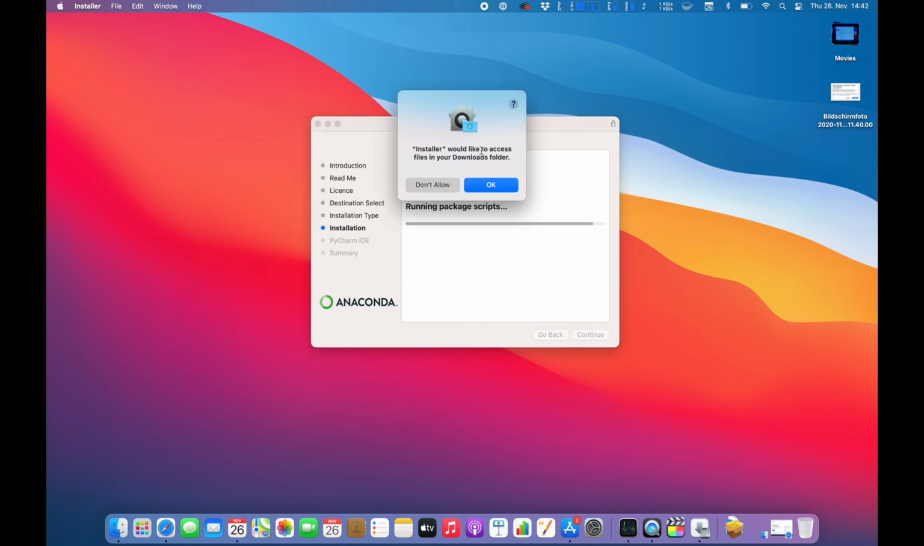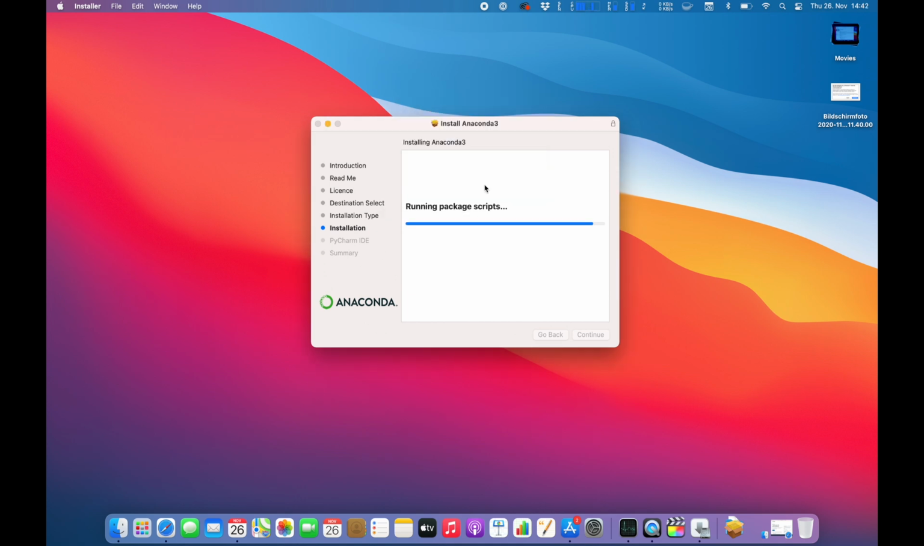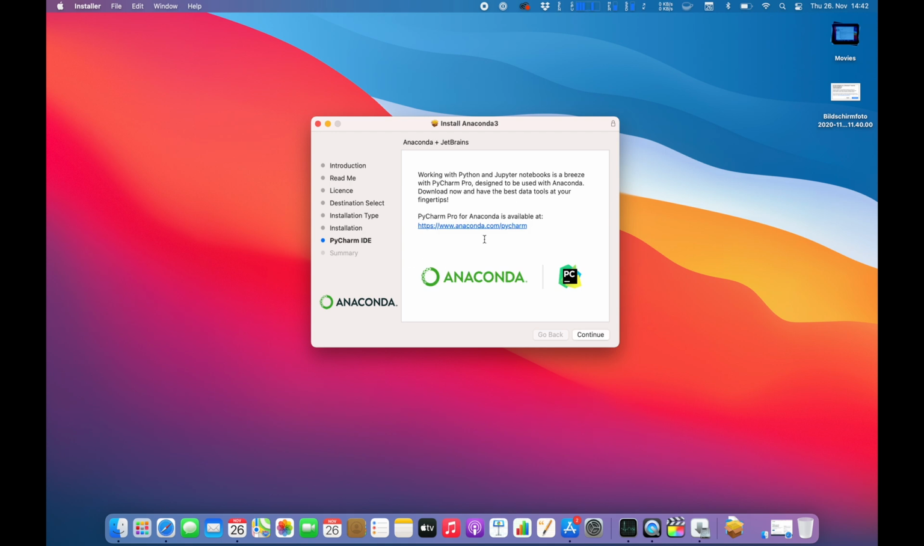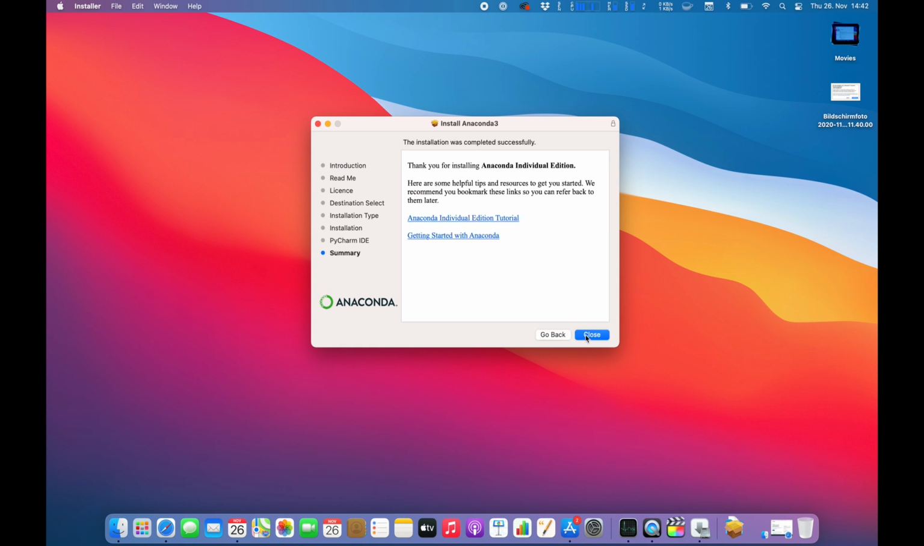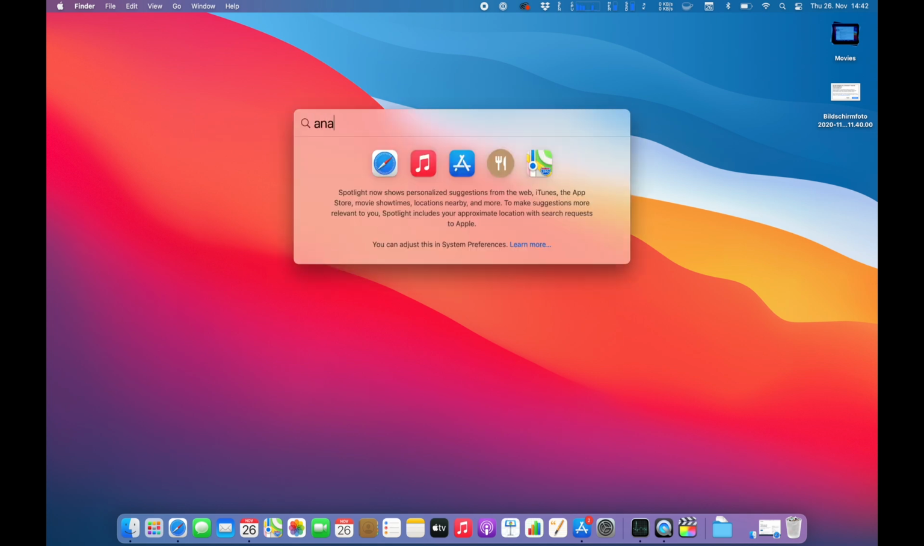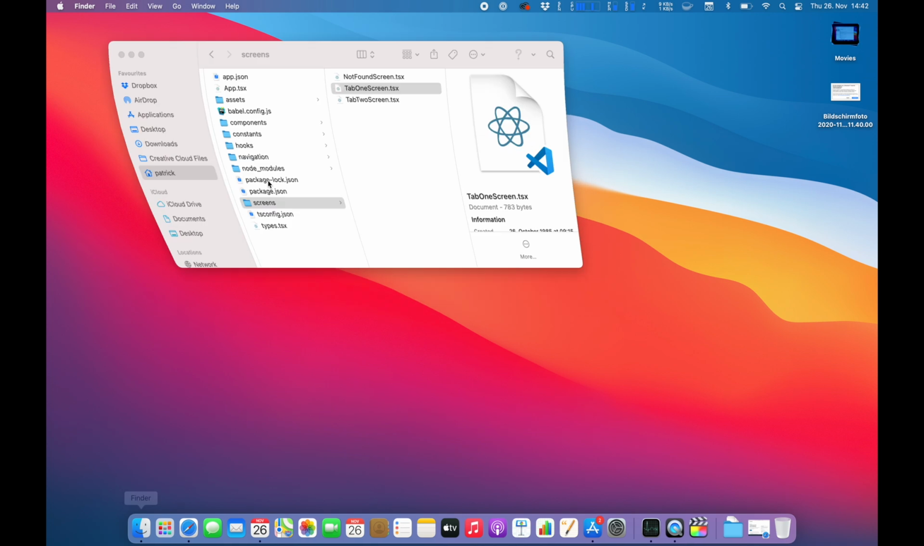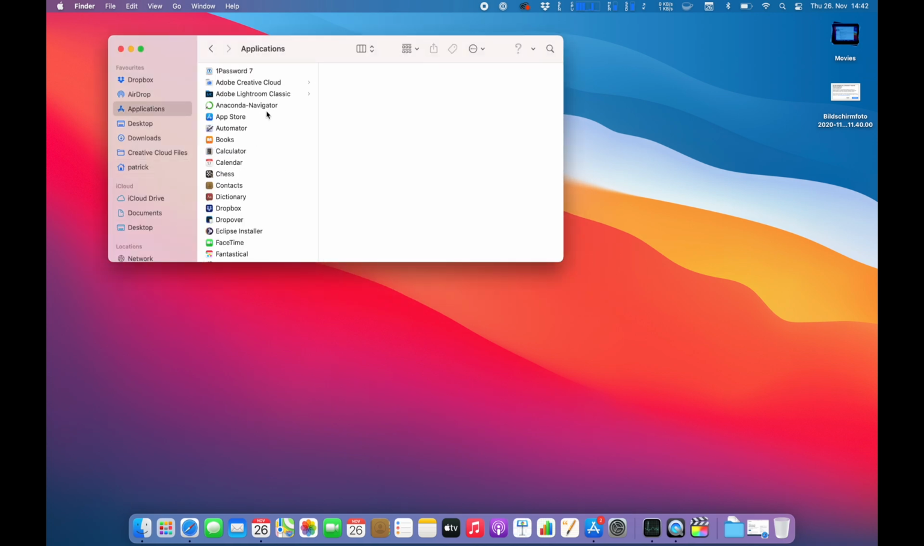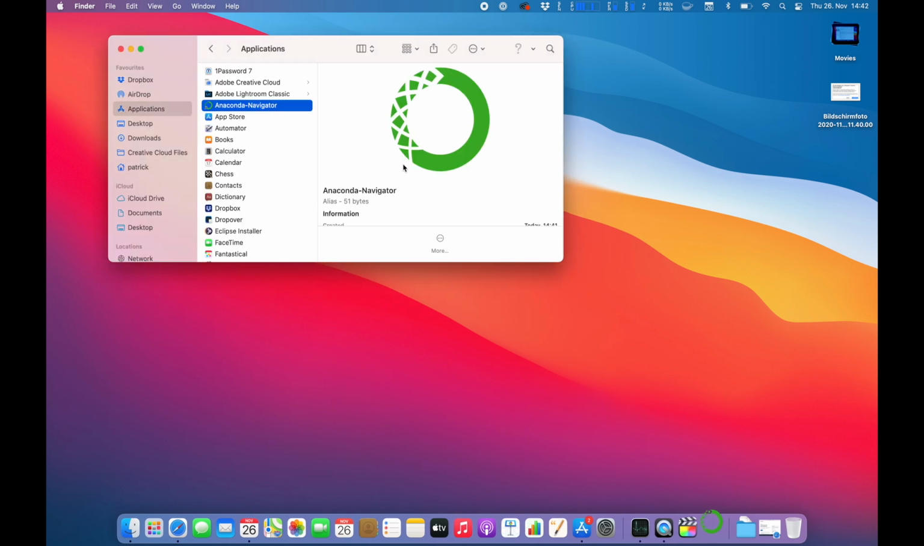All right, the installer will access some files on my machine. Working with Python and Jupyter Notebooks is a breeze with PyCharm Pro, designed to be used in Anaconda. Don't have the Pro version installed. I do have community version installed. So let's see. Empty our recycle bin. Let's go to the application folder and see if we do get an entry, Anaconda Navigator. So let's see what happens next.